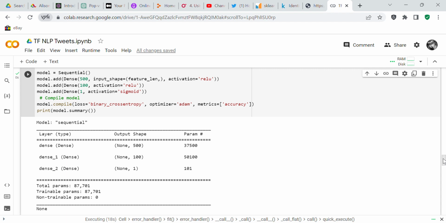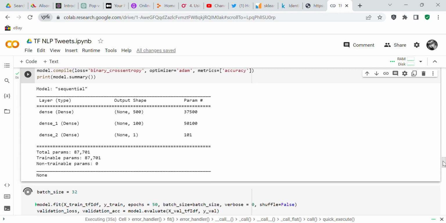So then we compile the model: model.compile, loss equals binary cross entropy, optimizer equals Adam, metrics equals accuracy, and then we print a model summary. So you can see the model summary here.